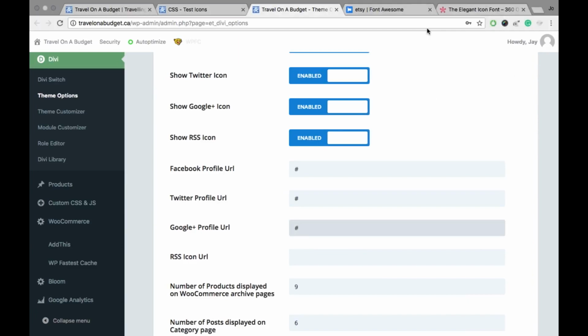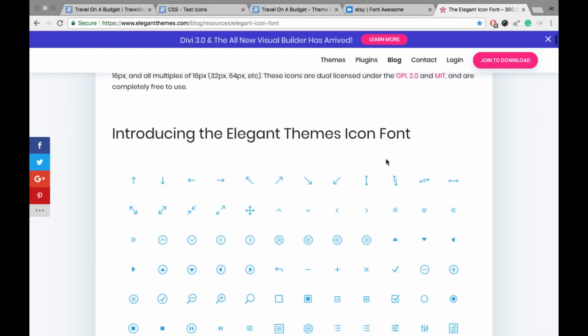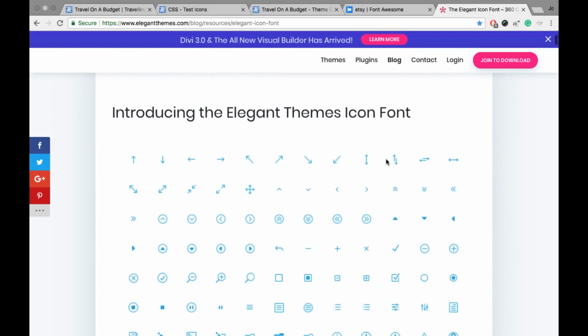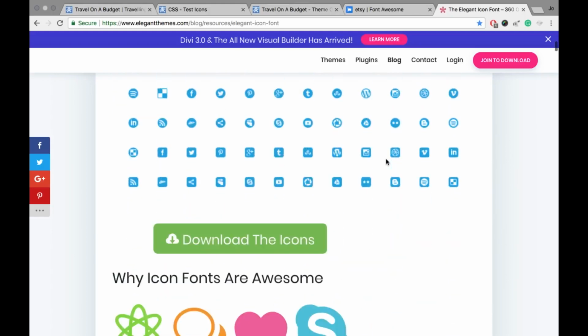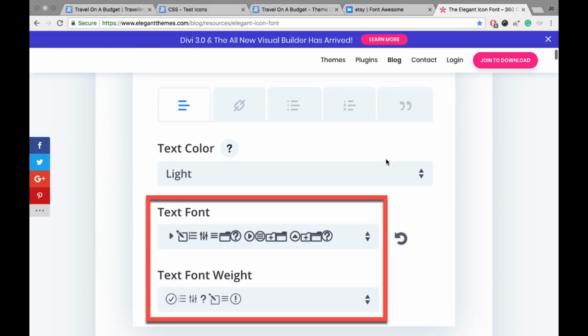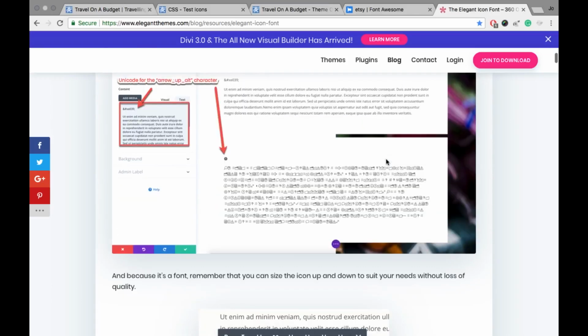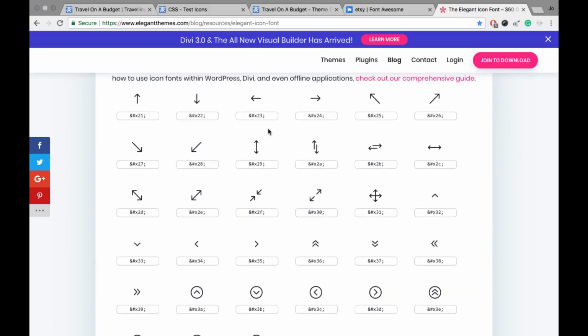If you want just the basic icons, then you can look here, and these are the ones that Divi comes with. I'm going to put the link in the description below. You just keep scrolling down this long page until you find these icons down here, and this is the code we're going to need for later on.